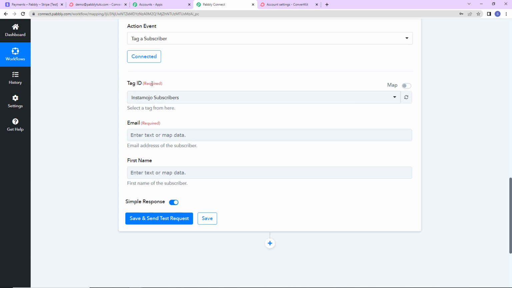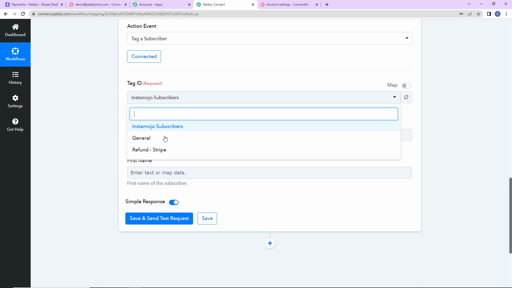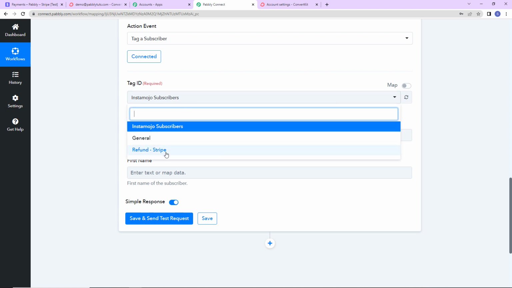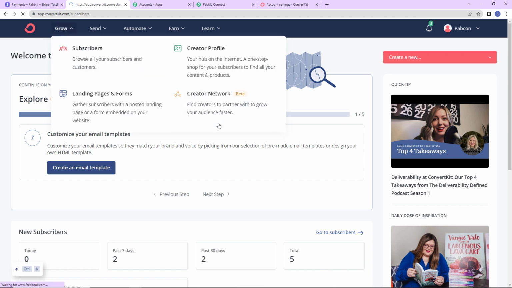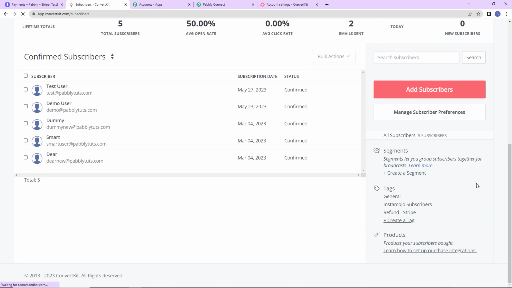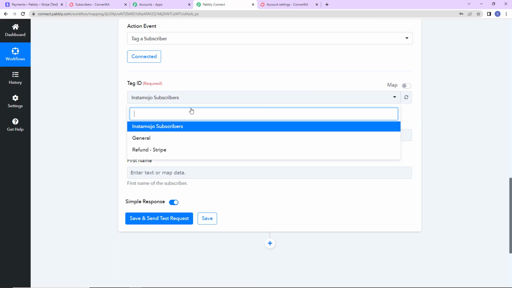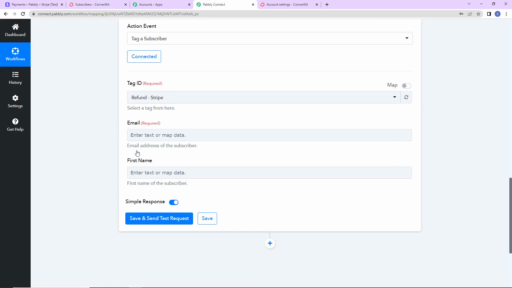Now here we need the tag ID, email address and the first name of the person. So first of all, for the tag ID, as I click on this, these are the various tags already created. Now let's say that you wish to create a new tag. So let me take you to my ConvertKit account. This here is my ConvertKit account and here we are going to go to subscribers. On the right hand side, you can see tags. So you can just create a tag by clicking on this tab. Okay, taking you back to Pabbly Connect, here I'm going to select refund stripe.